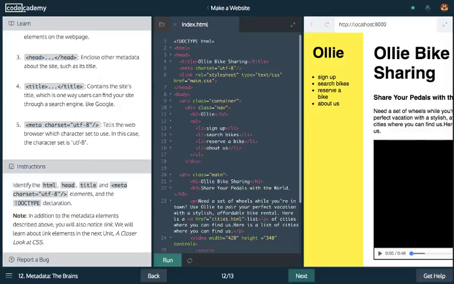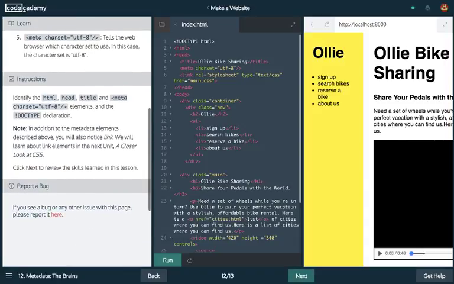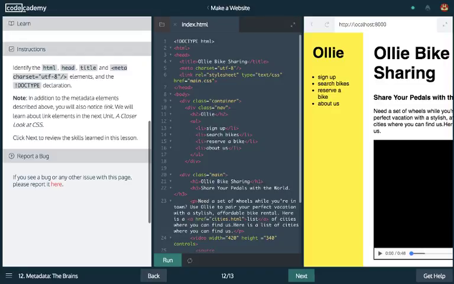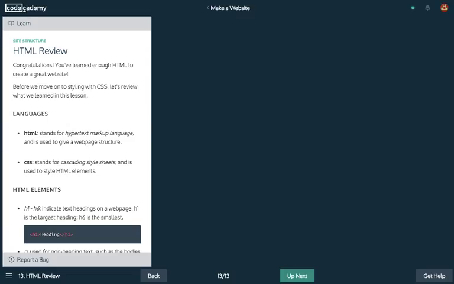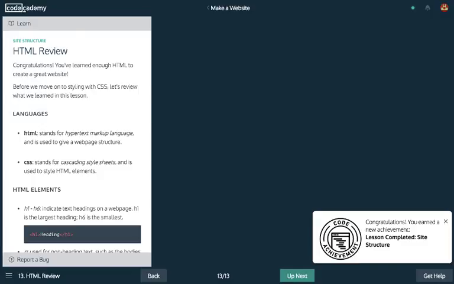Meta charset UTF-8 tells the web browser which character set to use. In this case, the character set is UTF-8. Instructions identify HTML head title meta charset UTF-8 elements and the doc type declaration. Note, in addition to the metadata elements described above, you will also notice link. You'll learn about link elements in the next unit, a closer look at CSS. Click next to review the skills learned in this lesson. So let's click next. So HTML review.